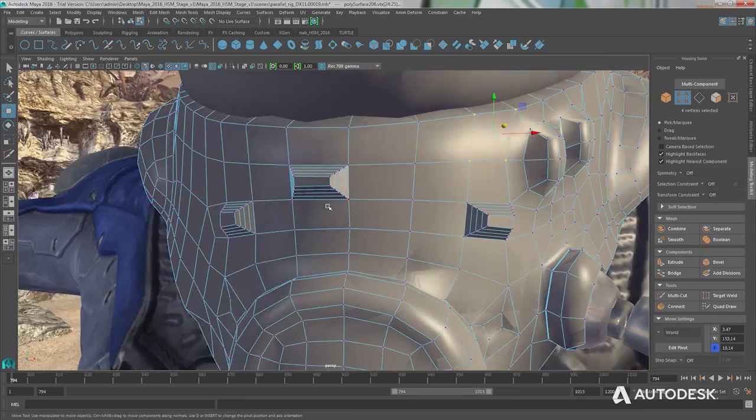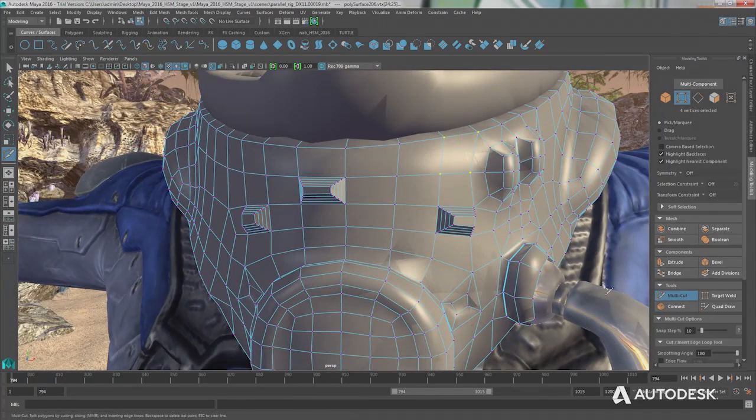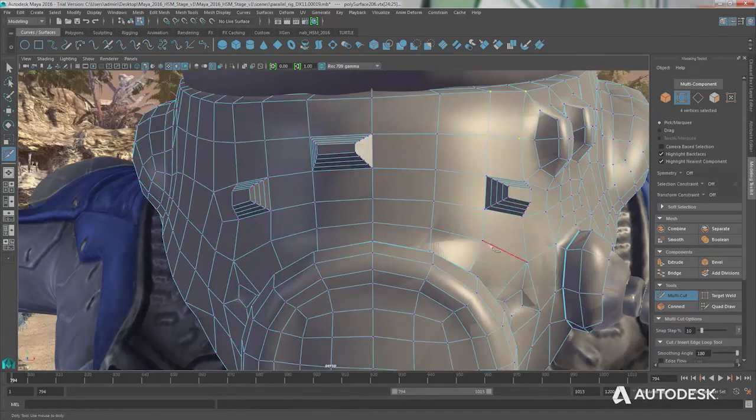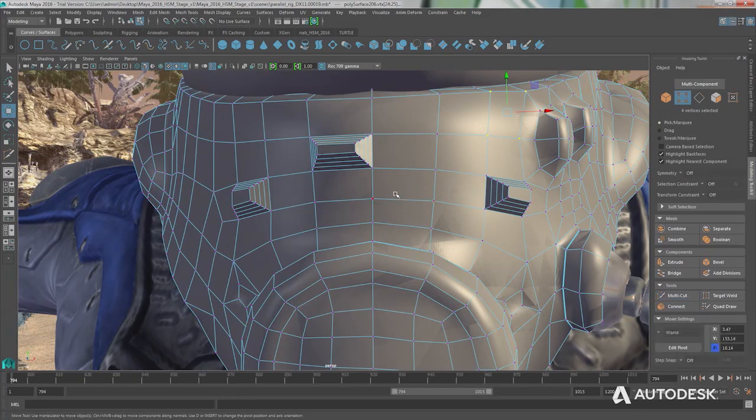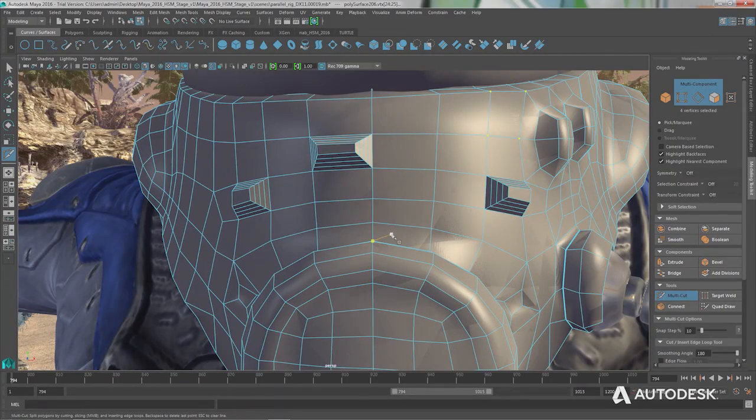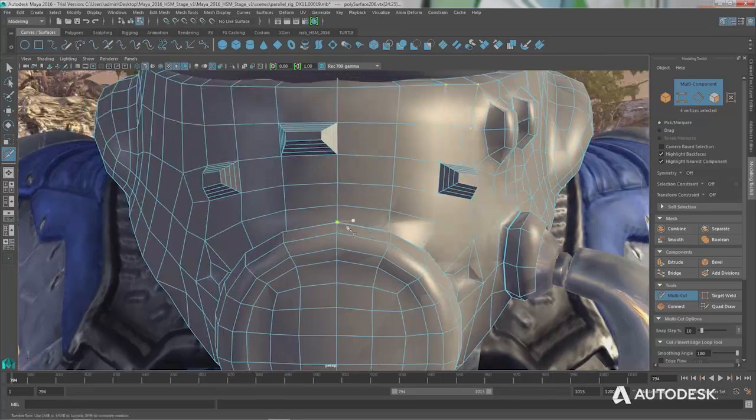So let's talk about the multi-cut tool, because like I said before, I think the multi-cut and the quad draw were the ones that people were like, that's amazing. Yep. That's the tool I want. So multi-cut replaces lots of different tools inside of Maya. So what can it do? Well, it can do things like grab along an edge, hold down your Shift key.